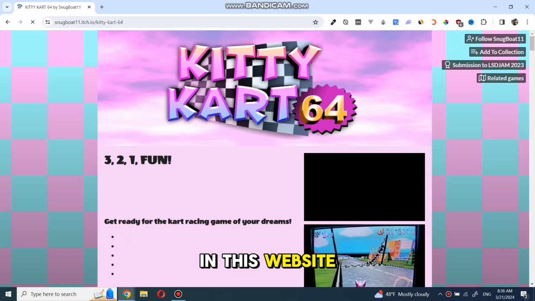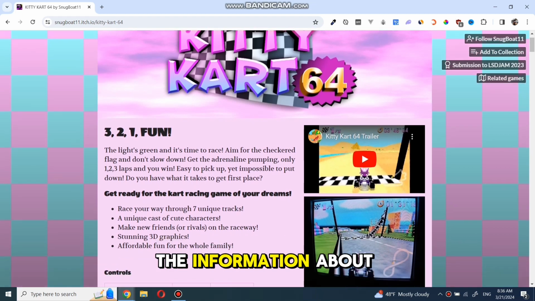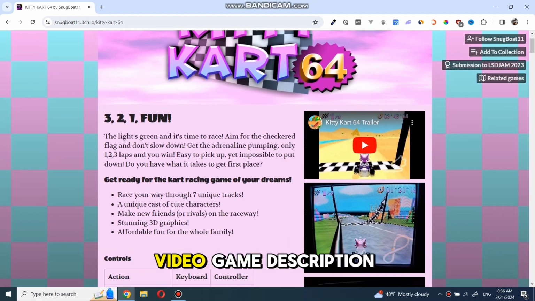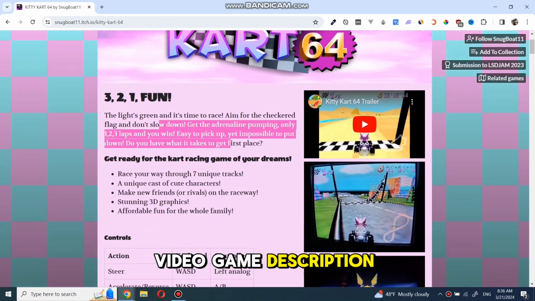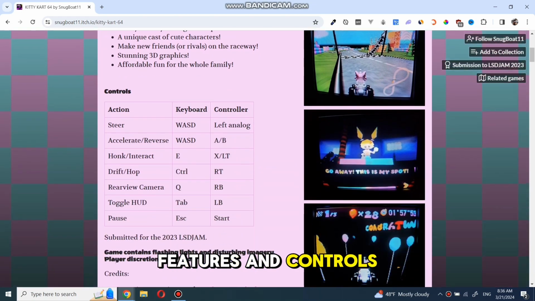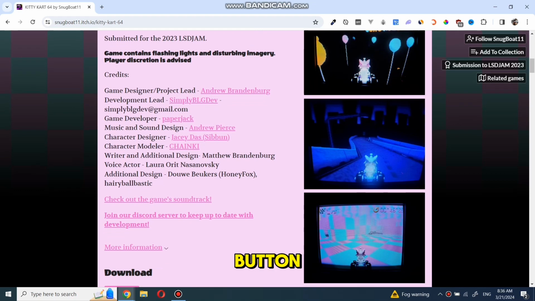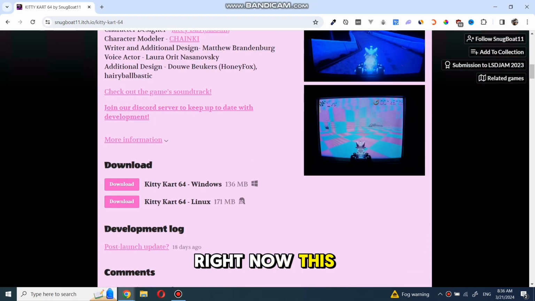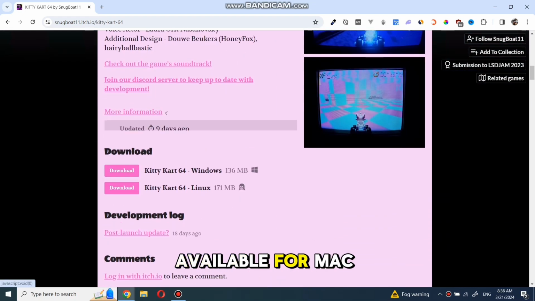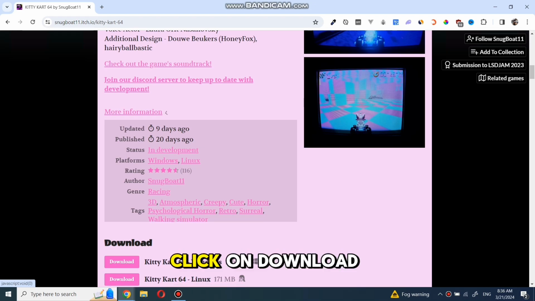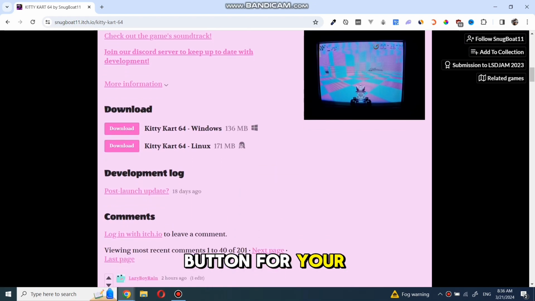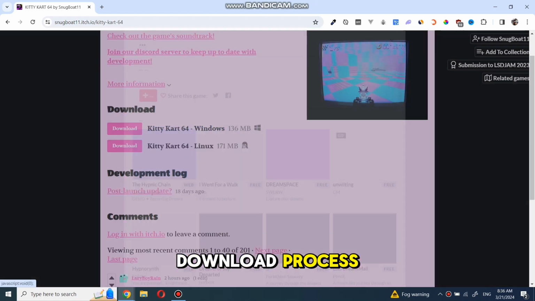On this website, we have all the information about the game, video game description, features, and controls. Scroll down until you see the download button. Right now, this game is not available for Mac users. Click on the download button for your operating system. It will start the download process.